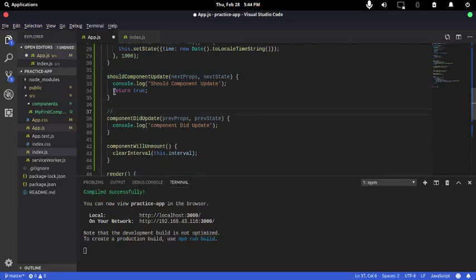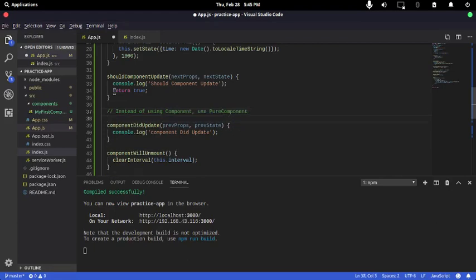So if you don't want to implement shouldComponentUpdate yourself, then what you can do is, I'll write in a comment, instead of using Component, use PureComponent, and that's it. Then you don't need to implement this method.